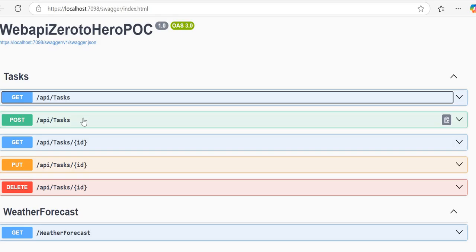Singleton is shared across the application with all HTTP methods and requests. But scoped creates a new instance for each HTTP request, and shares it across the application.